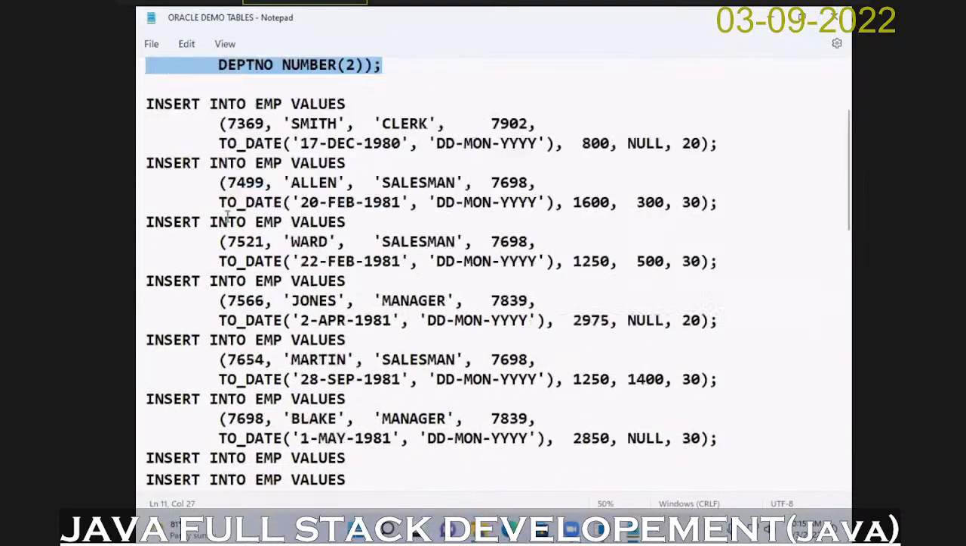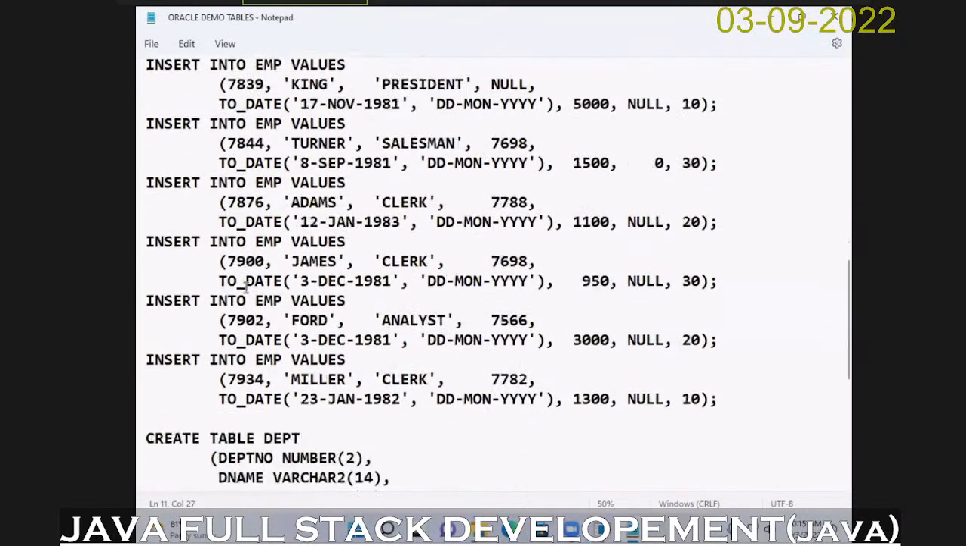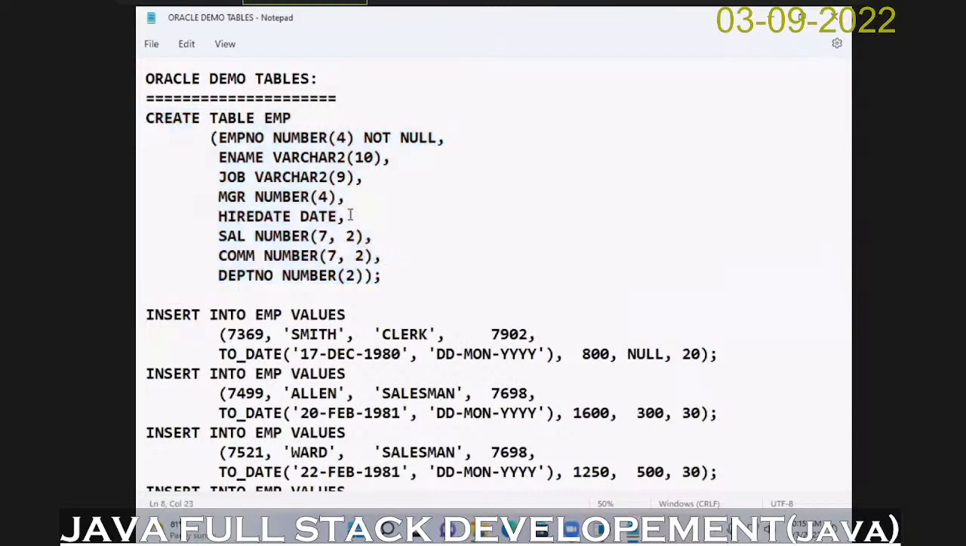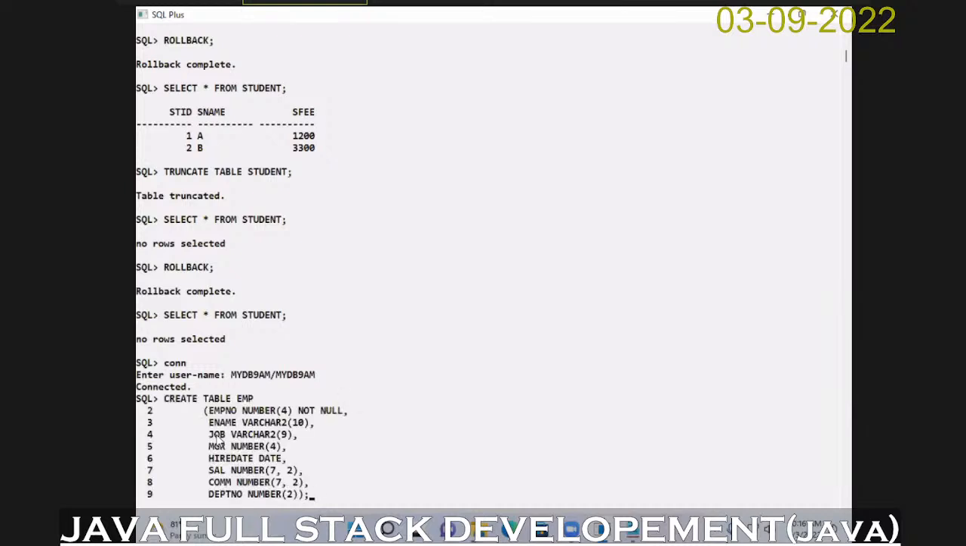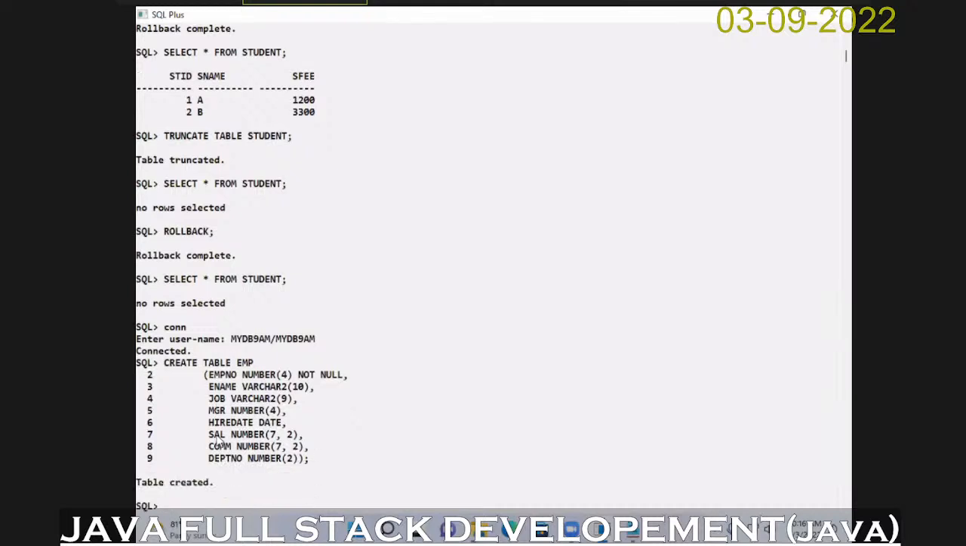Now this is some information I inserted here. These are the demo tables I'm using in most of our classes for practicing purpose, so you guys also use these tables. First of all, copy and paste these tables in your user account. First connect with your user account, MyDB 9am. After connecting, copy and paste. So my table is successfully created.